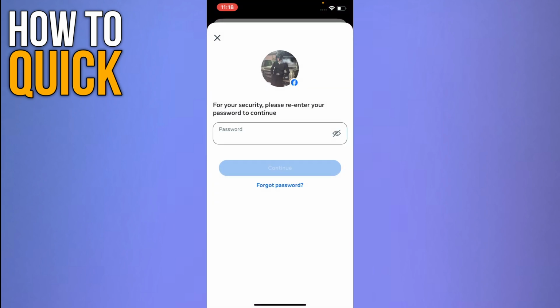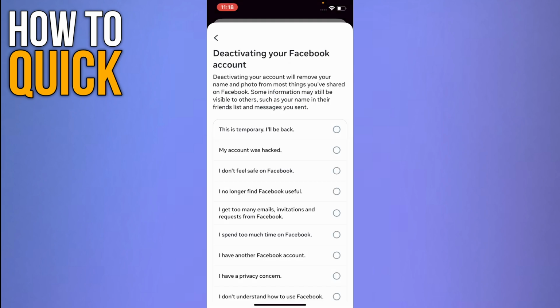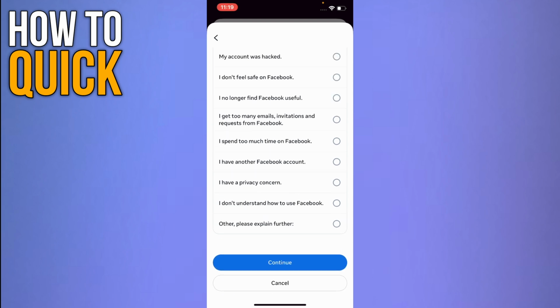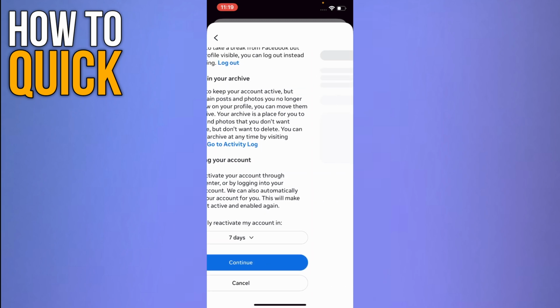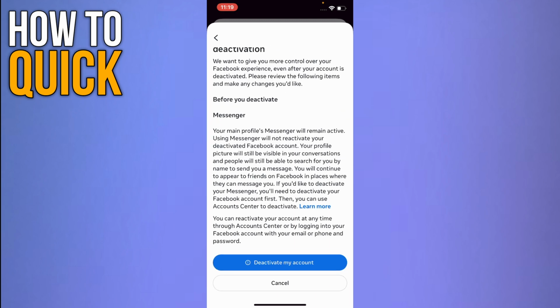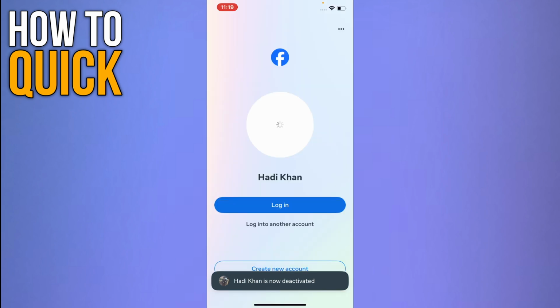Once you tap on Continue, it will ask you to enter your Facebook account password, so you have to enter that. Once you're done with the password, you will be asked for a reason for deactivating your Facebook account. So I will simply say, this is temporary, I will be back. Then tap on Continue. Now again scroll down and tap on Continue. Now you have to tap on Deactivate my account. So by doing this, I have easily deactivated my Facebook account.